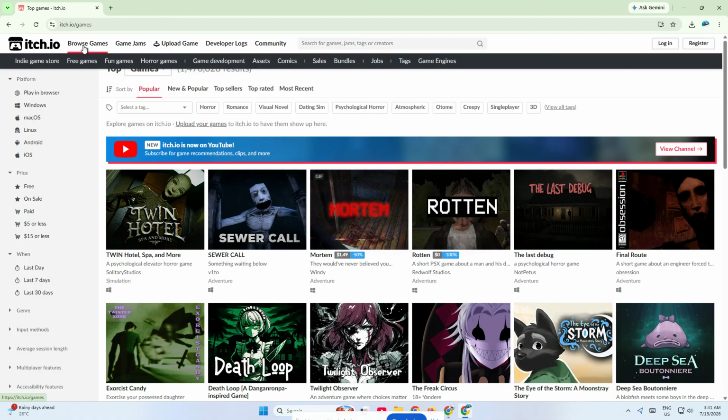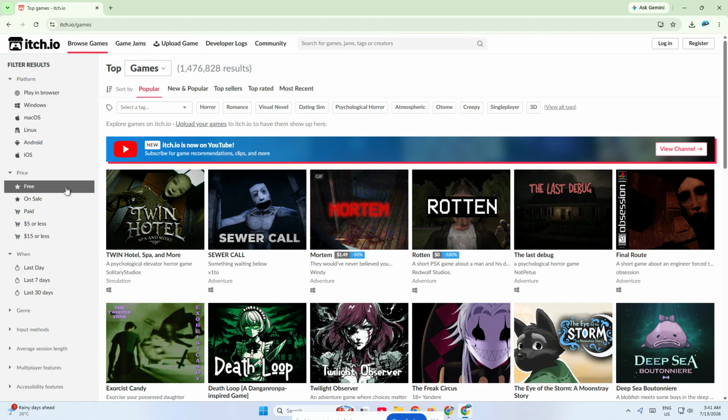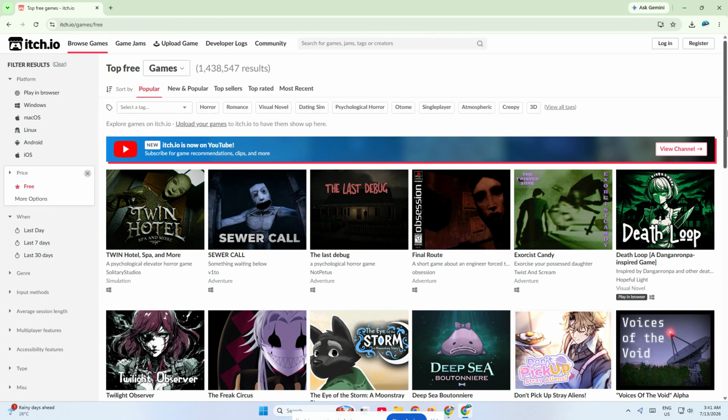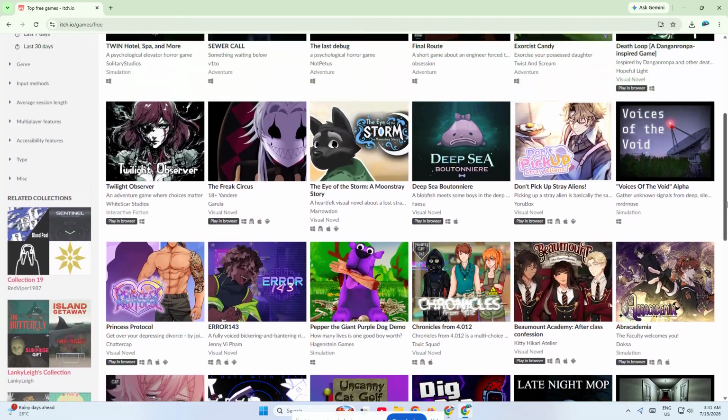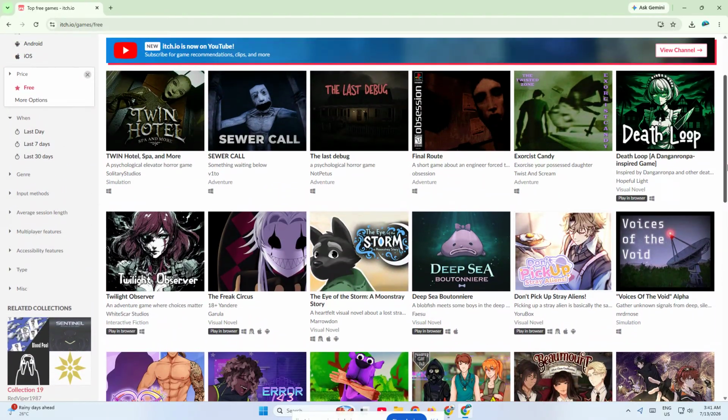You should see a set of filters that help you narrow down your search. Find the Price section, and under that, click Free. As soon as you select the free option, itch.io will update the results and show you only games that are available at no cost. This is the key step because it removes paid titles and helps you focus only on free content. You can now scroll through the list and explore whichever games catch your attention.